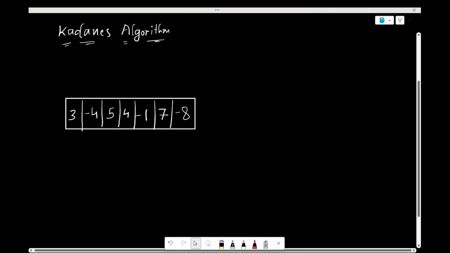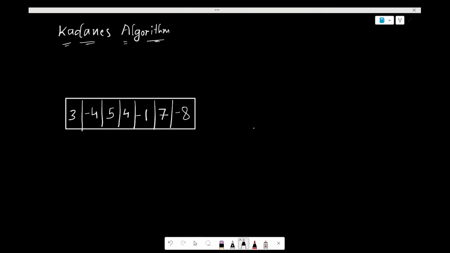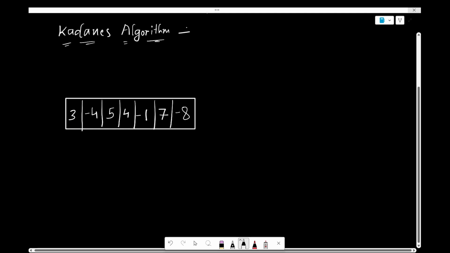The brute force approach to solve this problem is to take all possible subarrays, find their sums, then print the largest sum. So the time complexity is big O of n square in that case. Now we will be using Kadane's algorithm to reduce the time complexity to big O of n. Kadane's algorithm uses big O of n time complexity.